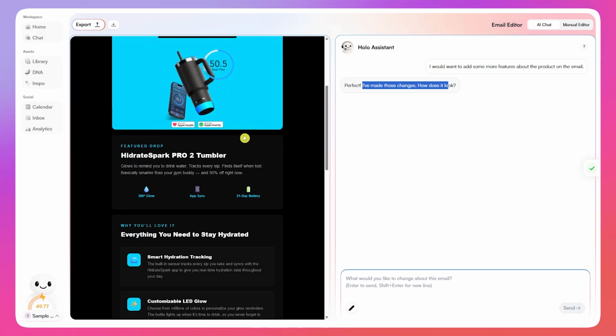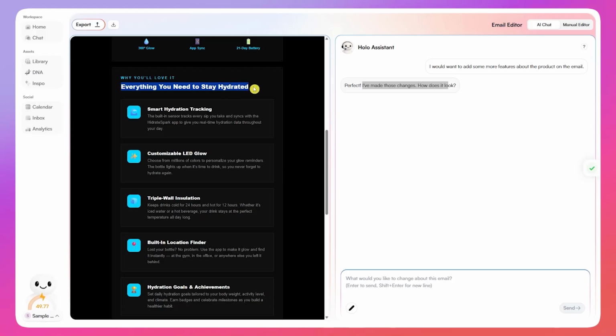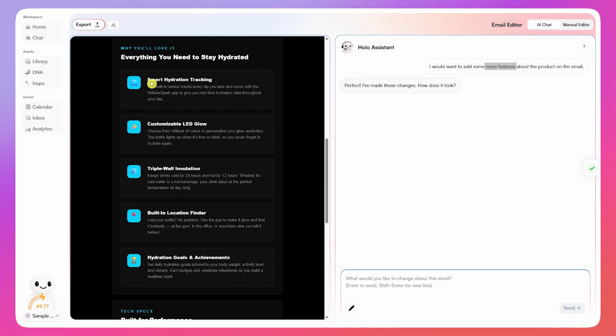So now let's see. And now here, feature drop, and now this is the changes, everything you need to stay hydrated. So it has now added the features to note about our product. So it's really good. I really like how it added these features right here. So you could actually be more specific on what to put in here, like specific features that you'd want to highlight. You could just add it right here.